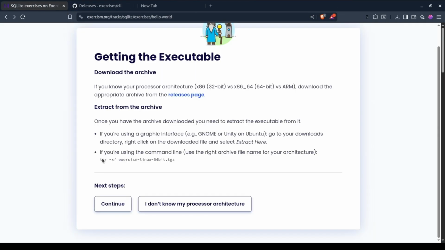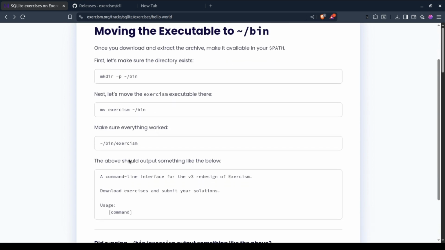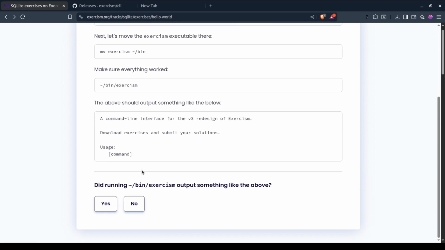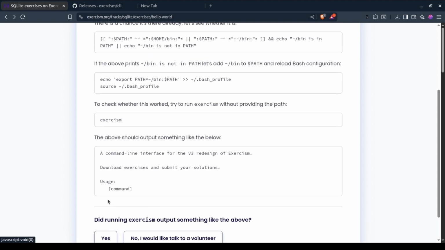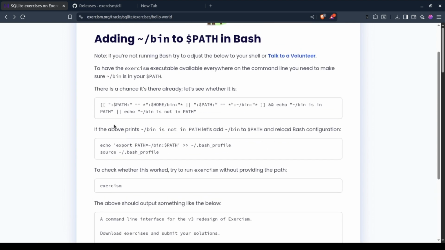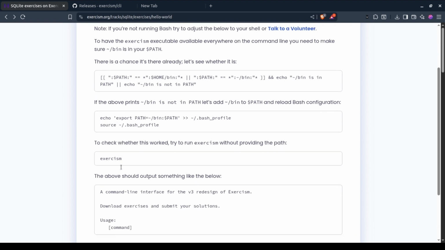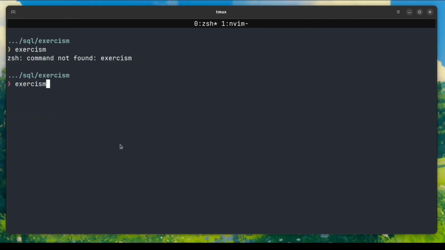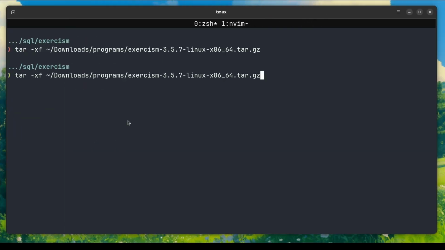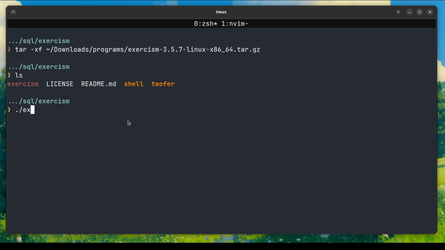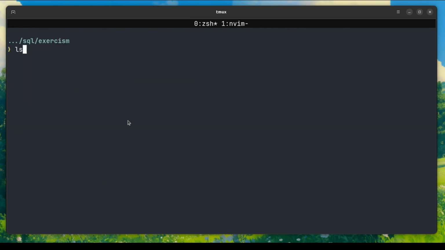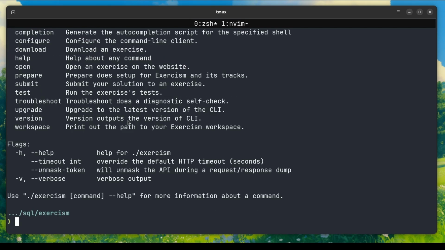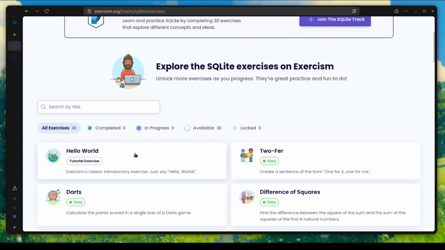You can add this binary to your path so that you don't have to manually select the path for that binary. It will be directly sourced from your binary path, and you can use it as a command. But I'll just keep it straightforward. I will use this exercism binary in my current directory throughout the solutions, for all the problems that I'll be solving.